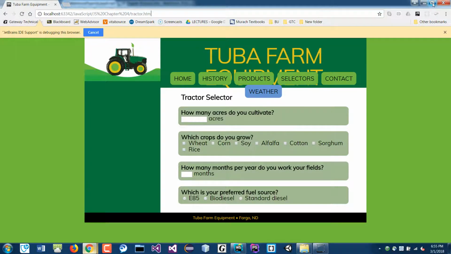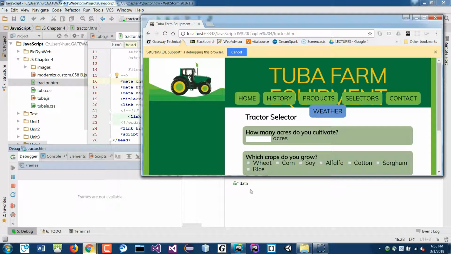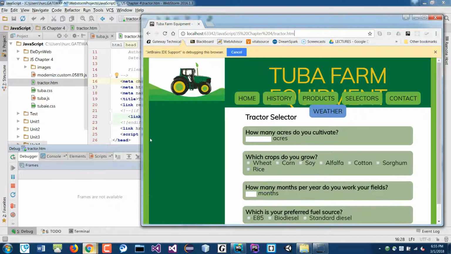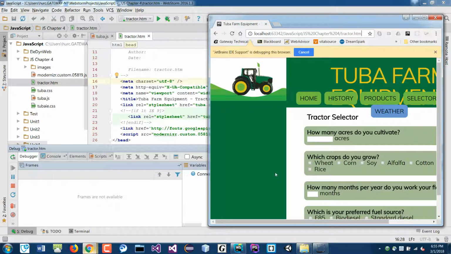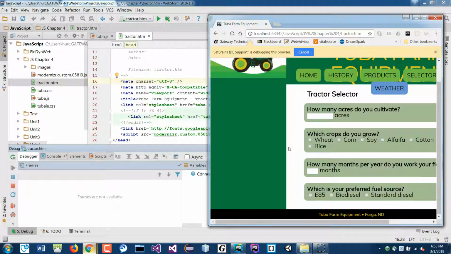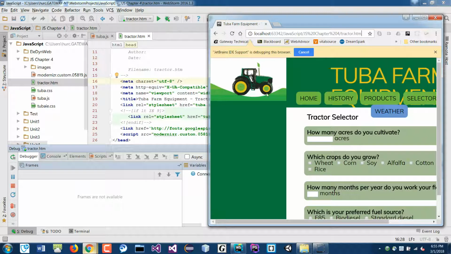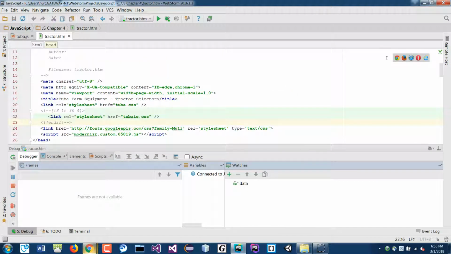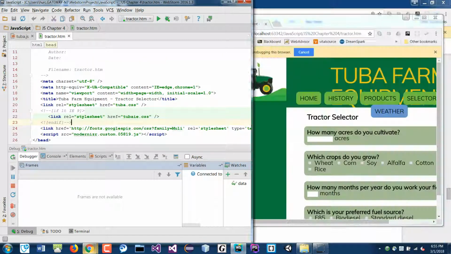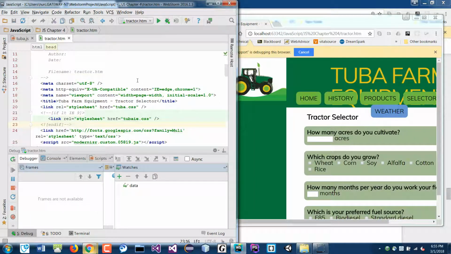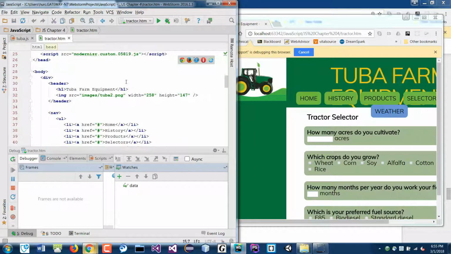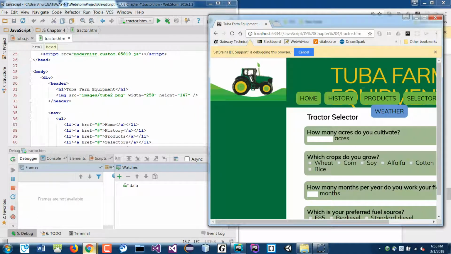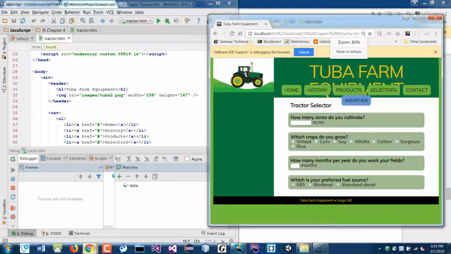And let me shrink this screen here so you can see. So if I type something here in my HTML file, you will see the data being reflected here live. And just let me close this. And then let me see if I can show that here. On the home page, on the top here on the body, it says Tuba Farm Equipment, right? I'll shrink this a little bit. You see Tuba Farm Equipment here.